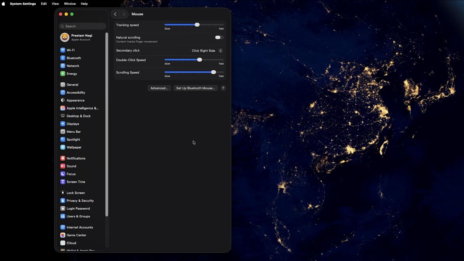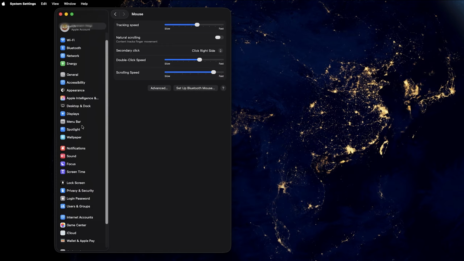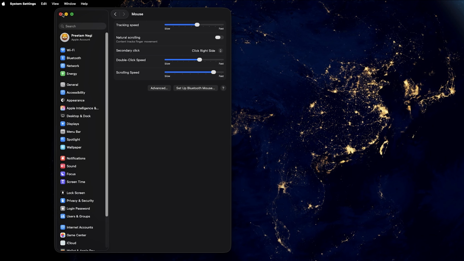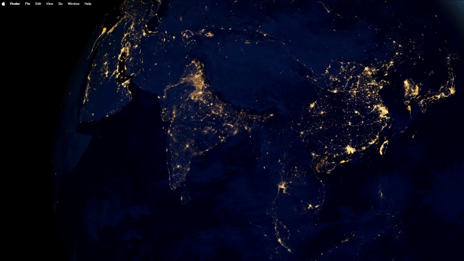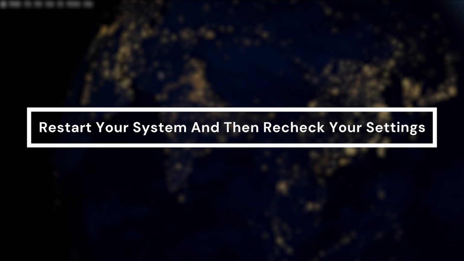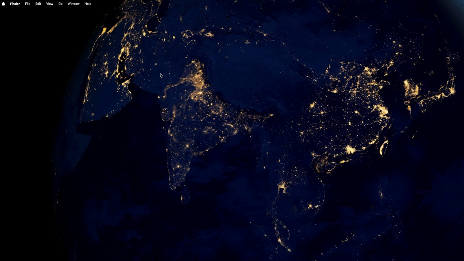All you need to do now is enjoy your mouse scroll direction, and you're going to feel yourself at home just like you used to with Windows. Your mouse is going to behave the same. If you still feel that your mouse is not behaving as expected, I would recommend you restart your system and then recheck these settings. You should definitely feel most of the problems from the mouse side are now resolved.